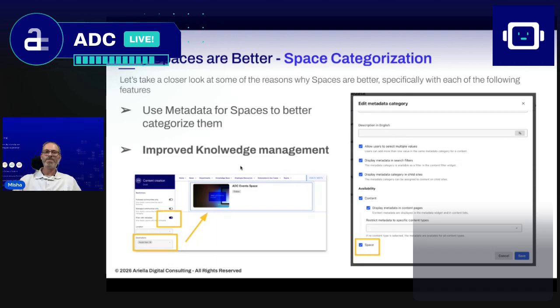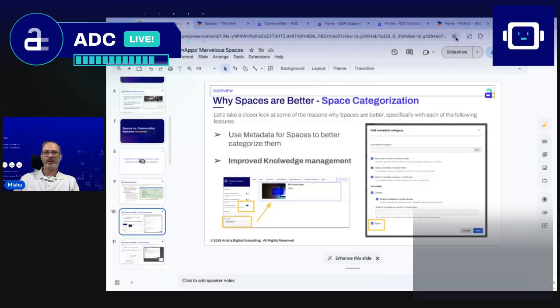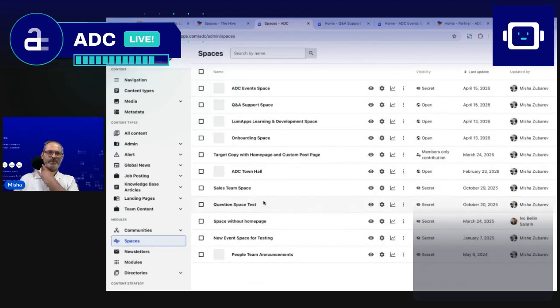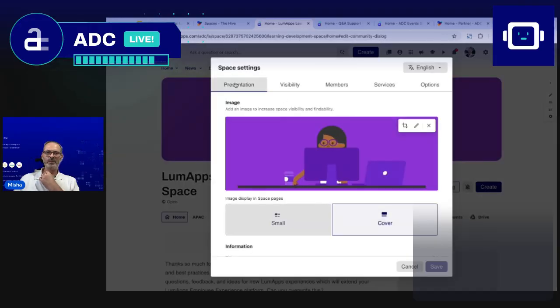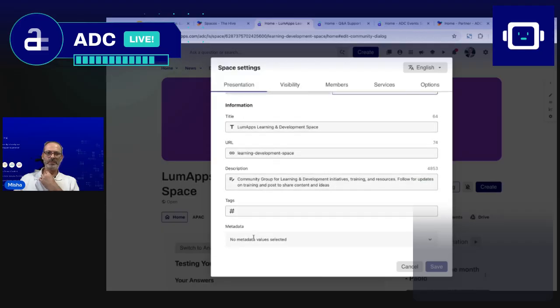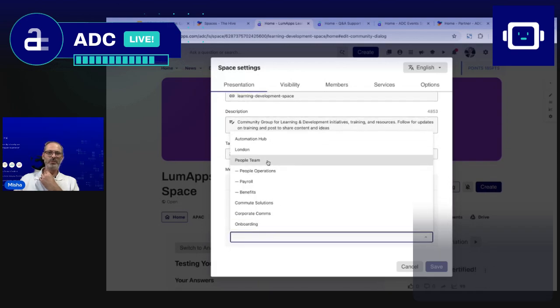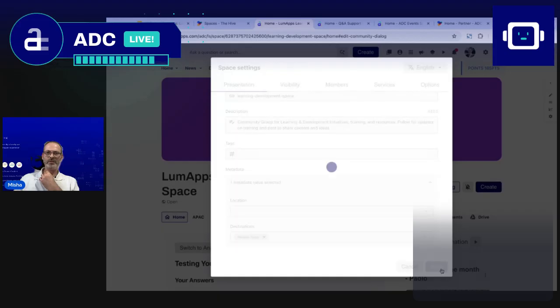What that means is, when you go to a space, in the space management, in fact, let's take a look at that right now since we're talking about it. If we go to a space here, let's choose any space, okay, let's say this one, and go to settings. First of all, in the space presentation, I have this metadata selector at the bottom. No values have been selected, but now I could choose location or destination. Let's say I want to choose people team for this one. This is about learning.